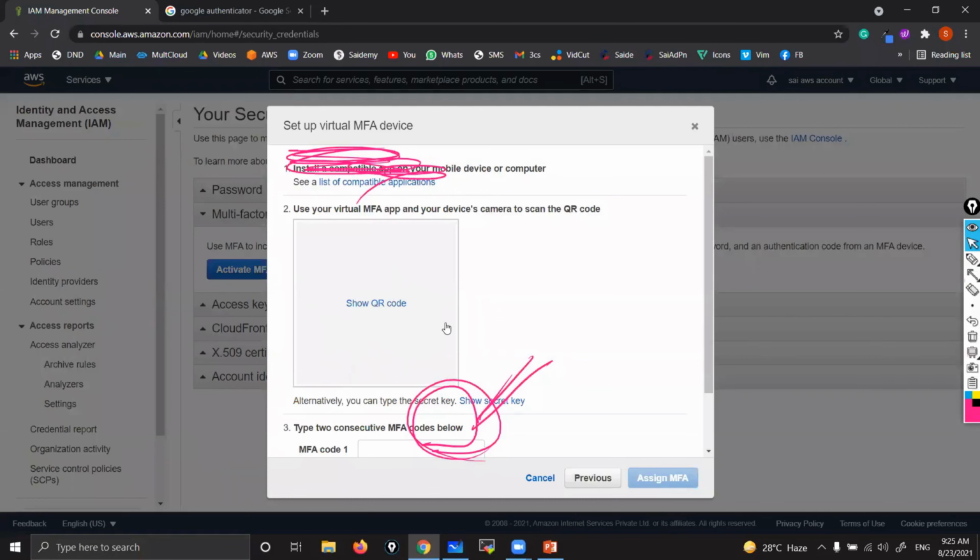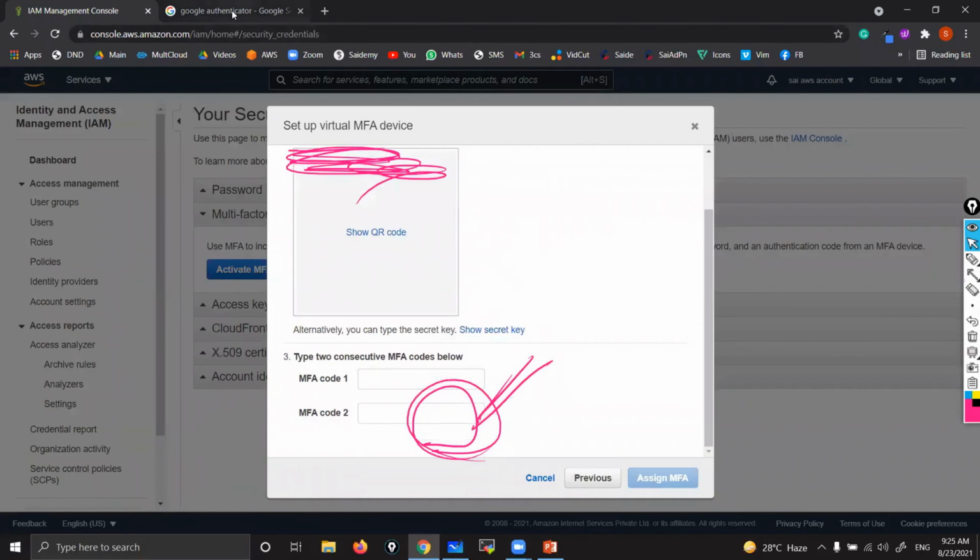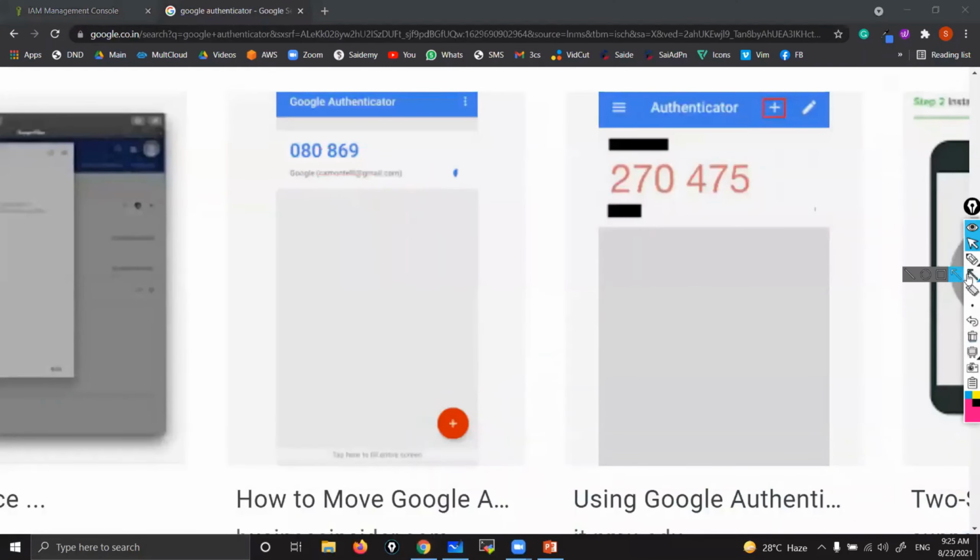If you scan, what actually happens? The moment you scan, immediately it shows one password here. You can see, immediately after scanning, it shows one password, and this is valid only for 30 seconds. This is a timer, what you can see here in blue color. After every 30 seconds, the password will be changed. This ID will be different every 30 seconds.